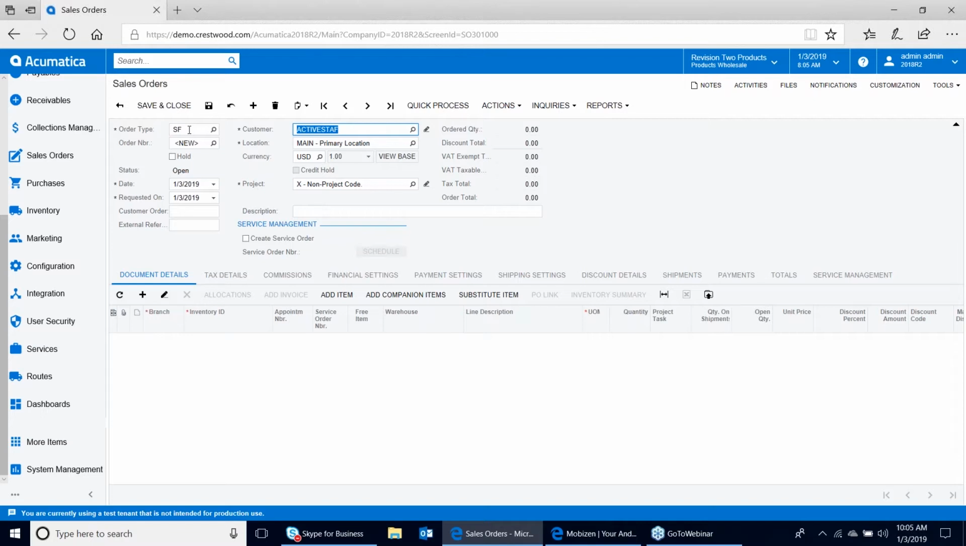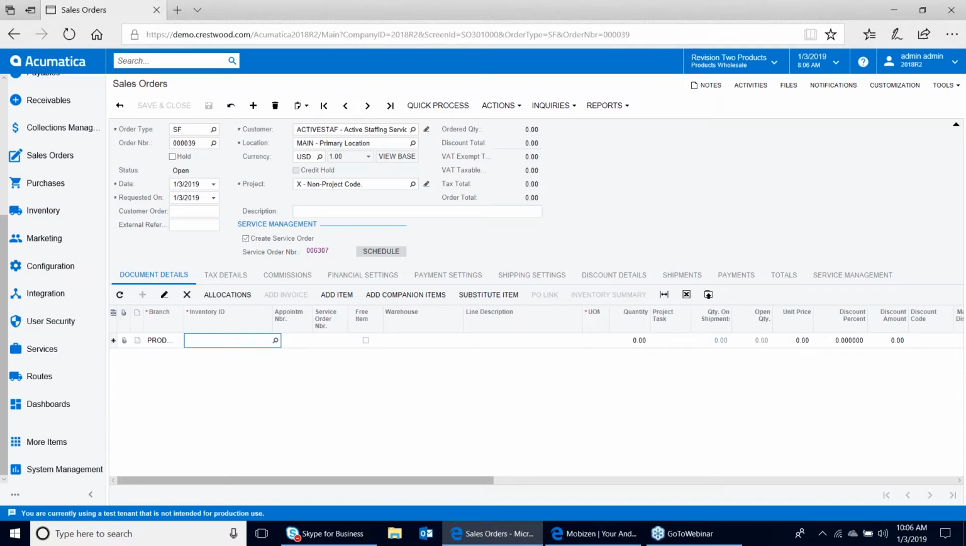And by selecting that order type of SF, we get this in the header of the sales order, this service management section. Select that checkbox for creating a service order, and before proceeding to the line item details, we save the sales order. That's a little bit particular about this sales order type. Now, once that's saved in the header, having the create service order checkbox selected, we've got a service order number created, which will be used for the installation of the air conditioner that we're going to go ahead and proceed with.